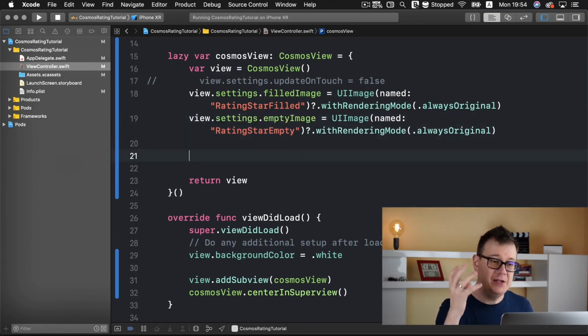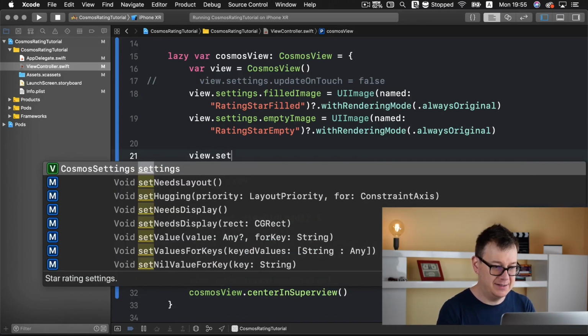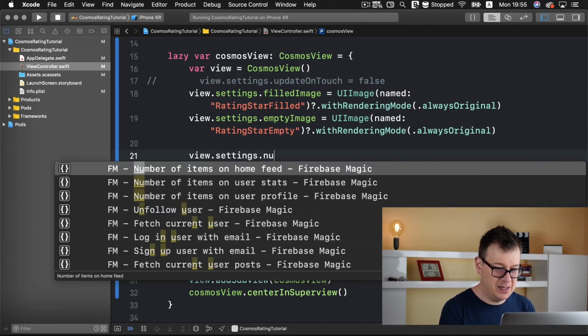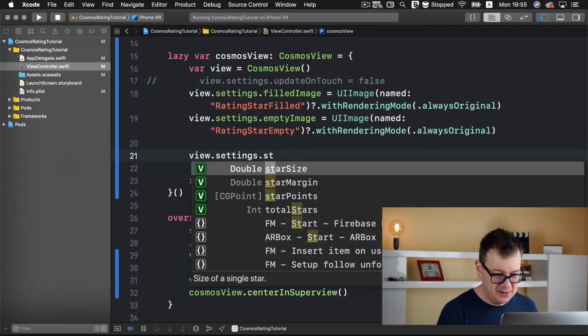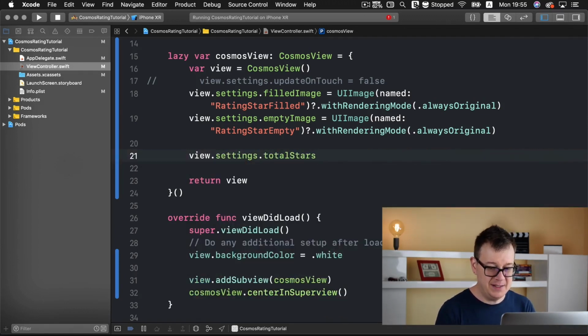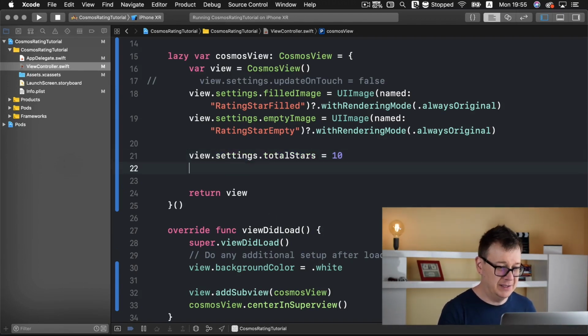Now, what is up next? Well, let's say we want to have 10 stars. Let's go into view and settings and type in stars, total stars. Yeah, that's it. And now let's set this to 10. Okay, that would be 10. I will not make this run again.